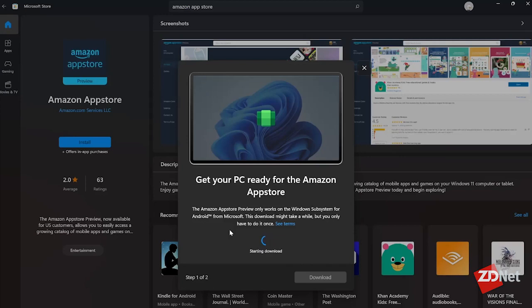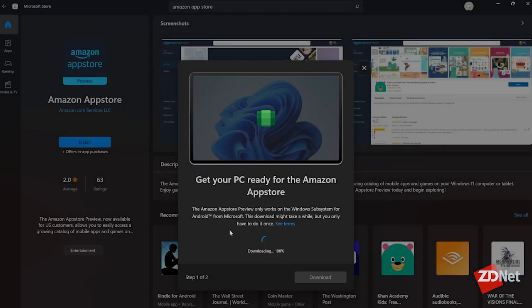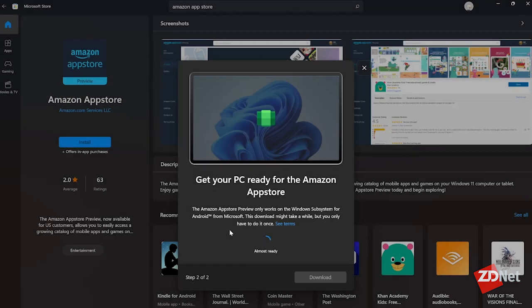approve the prompt, and now this part may take a few minutes depending on how fast your internet connection is. I think for me it takes 1 to 2 minutes, and I'm getting about 100 megabits down per second here. So I'll be back once this finishes up downloading. All right, so the download is just about finishing up. It's going to finish processing a few things, and then the button turns into Open Amazon Appstore.